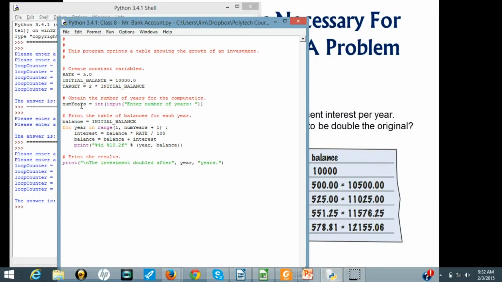Wow, that's a short piece of code, isn't it? What we got going on here? Rate is equal to 5%. Initial balance is 10 grand. Target is 2 times initial balance. Obtain the number of years for the computation. So we changed it up a little bit here, but that's okay. Number of years equals int, input, enter number of years.